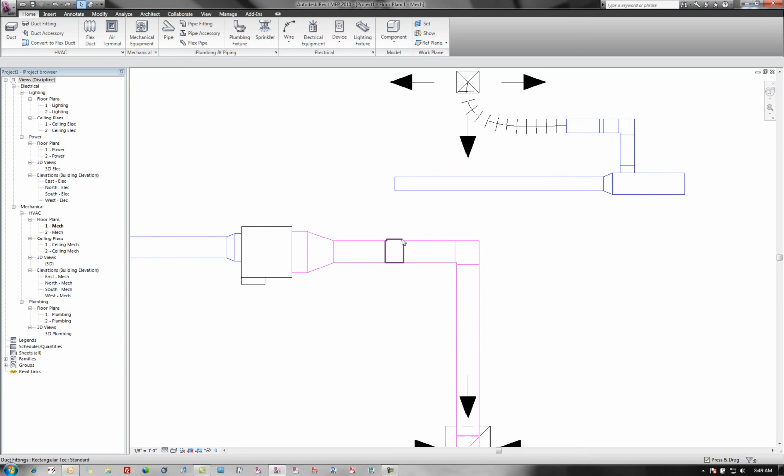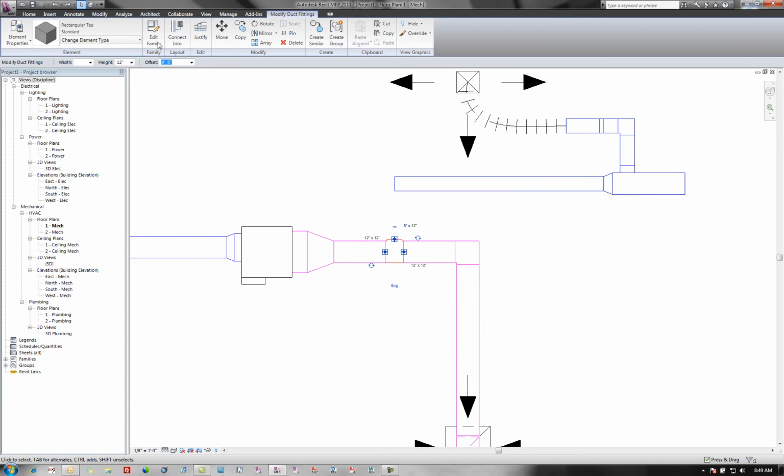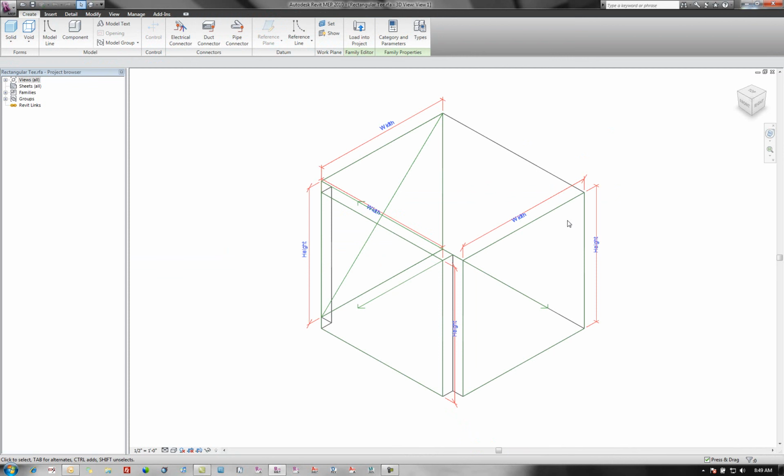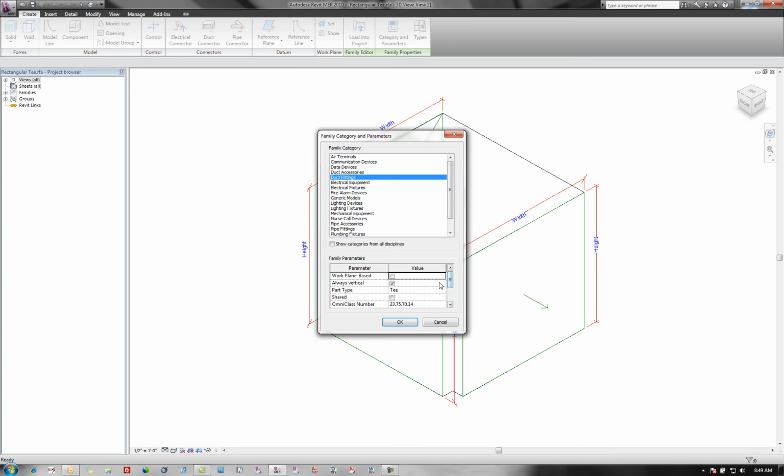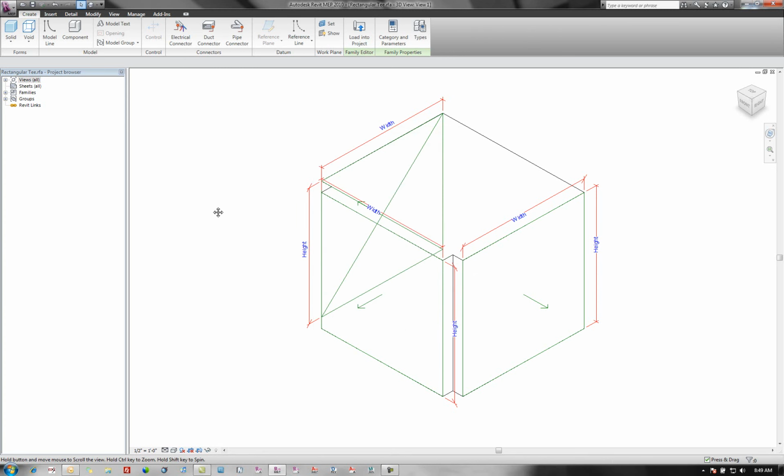So we begin by selecting the T and going edit family. Go ahead and say yes here. When this comes up, the first thing we're going to do is go to the category and parameters dialog, and we're going to change the part type from being a T to a multi-port. I'm going to hit OK there.